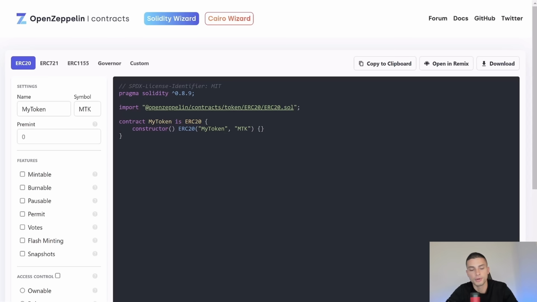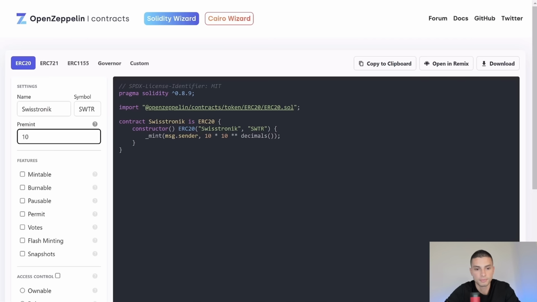Once we are here, what we can do is to give different features to our token. So for example, the first thing will be the name. In my case, it will be Swisstronik. The symbol will be SWTR. The pre-mint is just if you want to mint tokens in advance. Let's just mint 10 tokens from the constructor. So that means when we deploy the smart contract, 10 tokens will be minted.